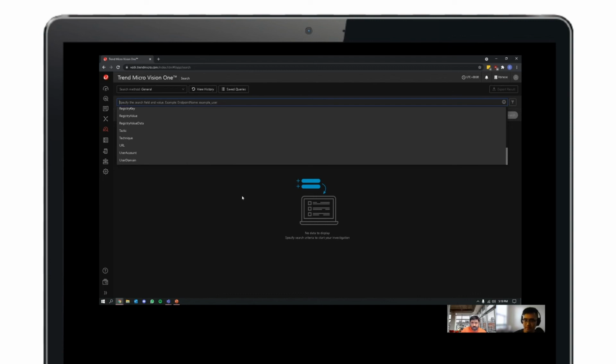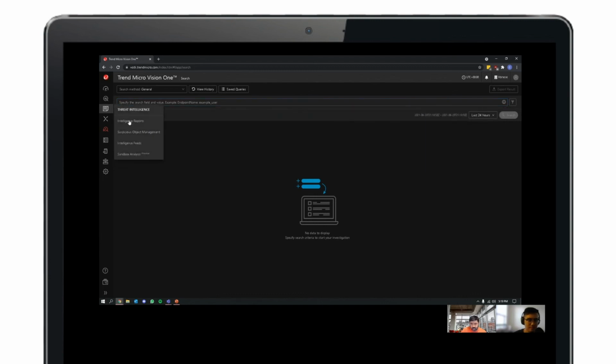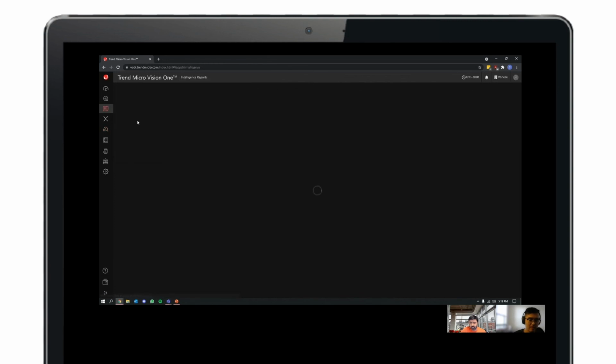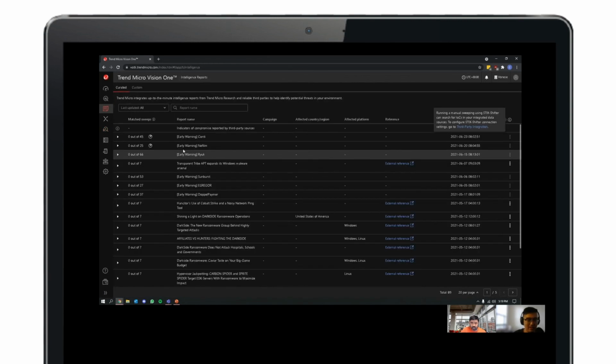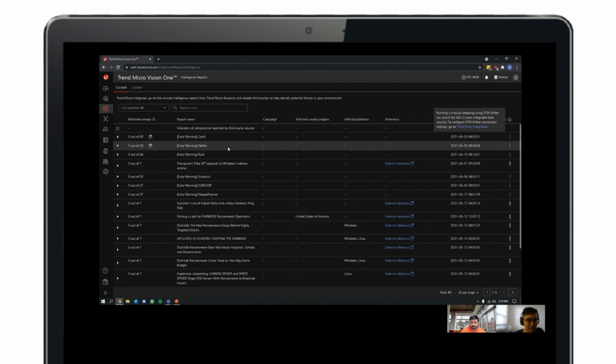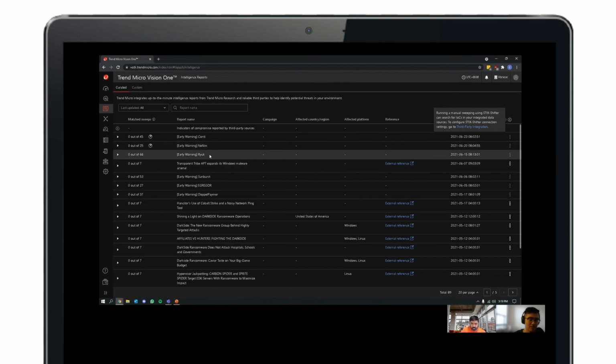But hey, Chuck, let's take a quick look at the threat intelligence piece with our intelligence reports. Sure thing, Kush. I'm glad you brought that up. The intelligence reports piece allows Trend Micro to automatically sweep your environment for indicators of compromise related to the latest threats of today, such as the Ryuk.